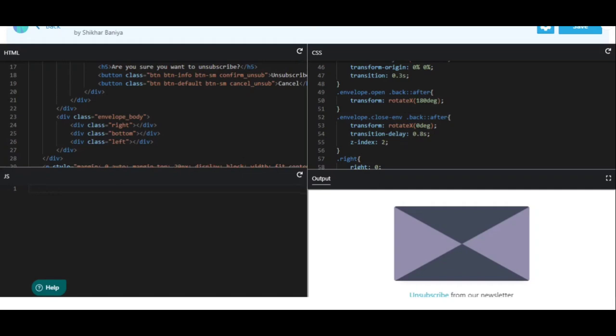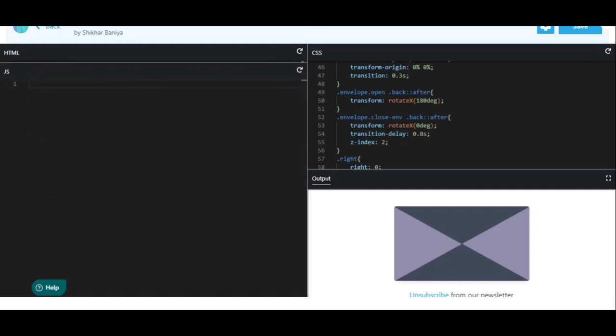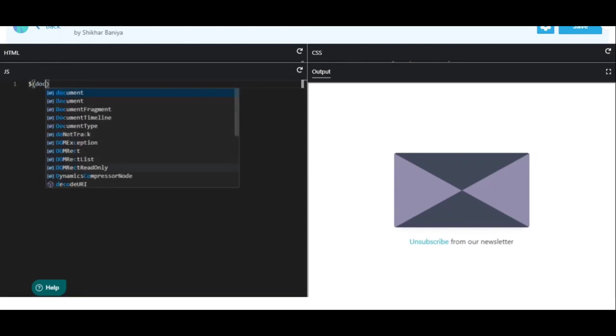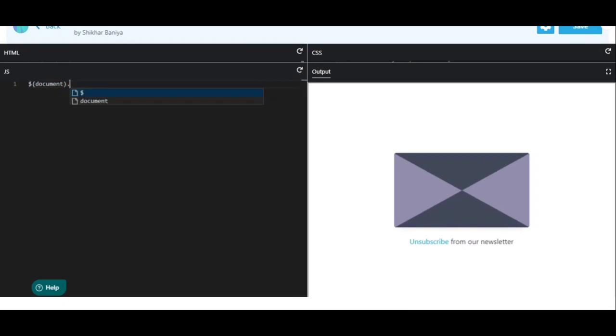So let's jump towards JS. Let me adjust the screen. So first, since we are going to be using jQuery, to select any class, we are going to use the dollar sign, and I want to select the whole document. So document dot on, the event will be click, and dot unsub will be the class on which I want to apply this click event. And here I want to call a function.